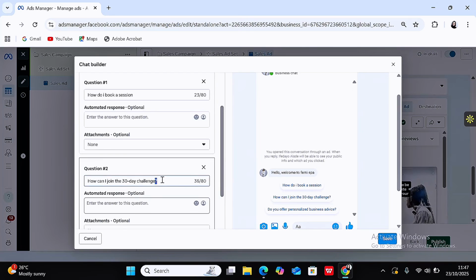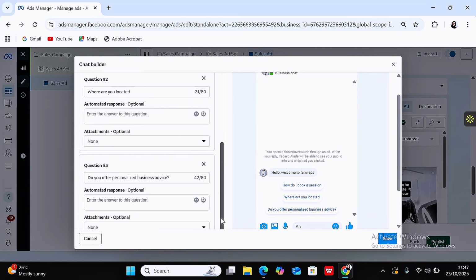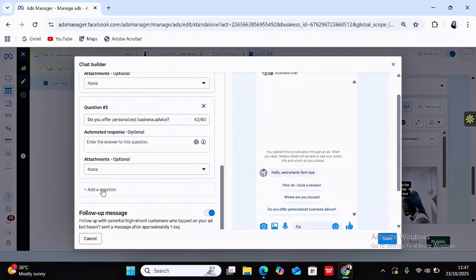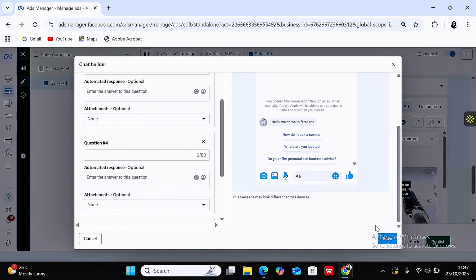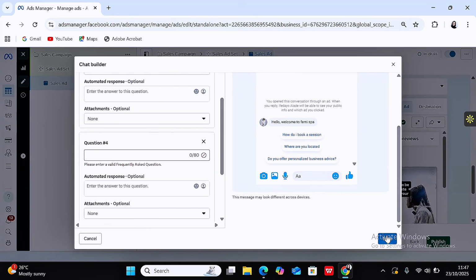So it could be, where are you located? People love to ask questions. Just input these things based on questions you'll be getting over time. All right. If you have more than three questions, you can also add a question, so that they have numerous questions to ask, and you will supply your answer. Once you're done with this setup, you click save.